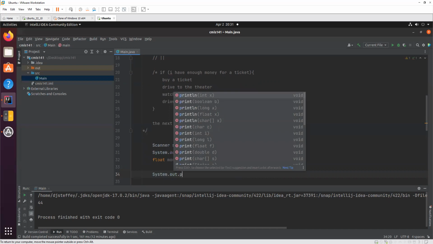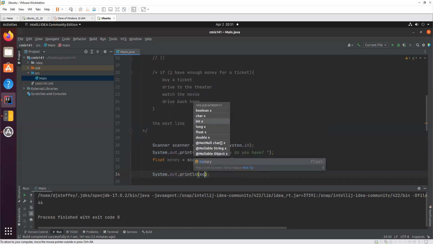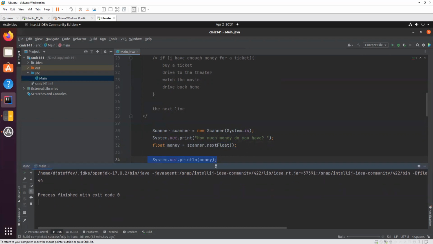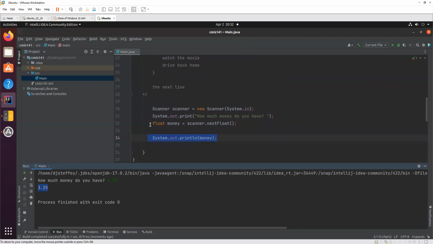Before we try to write the entire thing, let's just test this out to see if it works so far. So I've made a scanner. I'm just printing out, hey, tell me how much money you have. Then I'm using the scanner to get the amount of money. And then right now, I'm just going to print out the amount of money. I want to test my program to see if it works so far. So let's run it. You see here, how much money do you have? I have $3.25. And then it just prints back out $3.25. So I know it works so far. It's getting my amount of money from me.